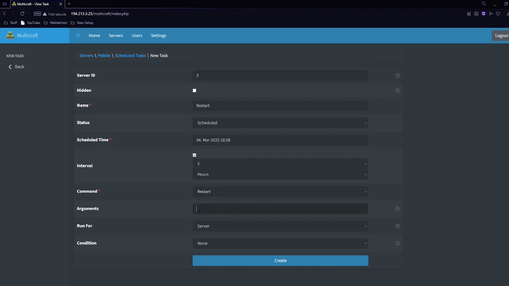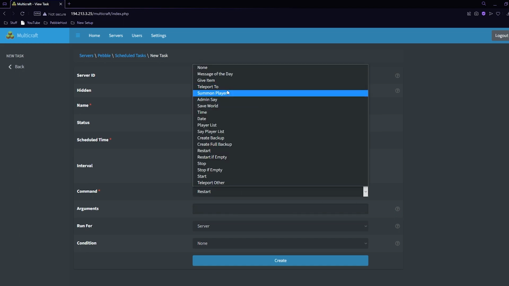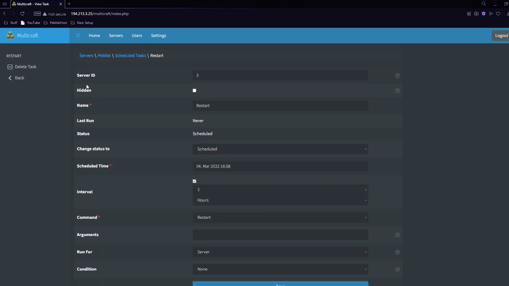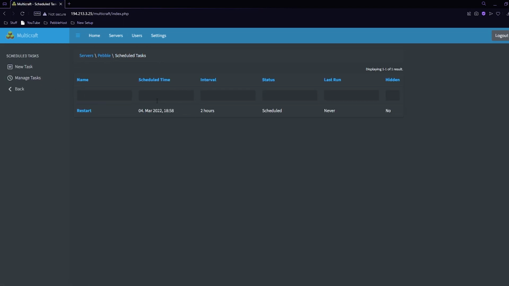We don't need to put any arguments for this, but you would need to for a few things. You can hover over the question mark and it will say, for example, the text for the say command. So if we had it as admin say, then you would type what you wanted to say in here and it would say that. And then we could just click create at the bottom. And then we can click back. And as you can see, we have our time scheduled, our interval, and as you can see, it is scheduled. So that's how you make a task.